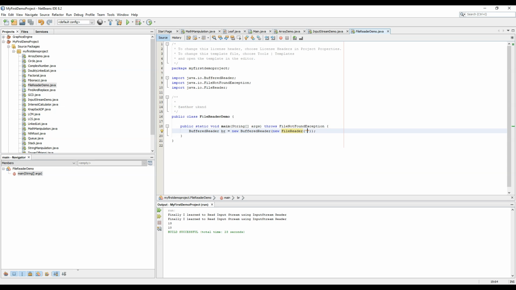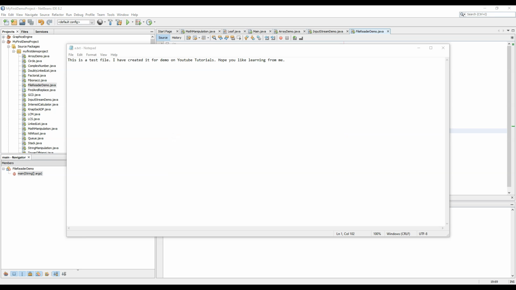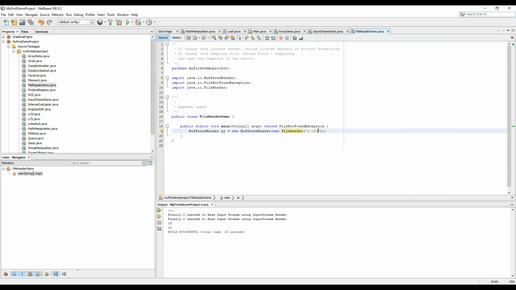And now in FileReader, let's say a.txt. Since I haven't written the full path, it will take the path of the system where this file is running from and it will read this file from there. So I need to create a file a.txt in this project folder, my demo project. So let's do that first. I have created this a.txt file to be read from the source path, and now I will write the code.